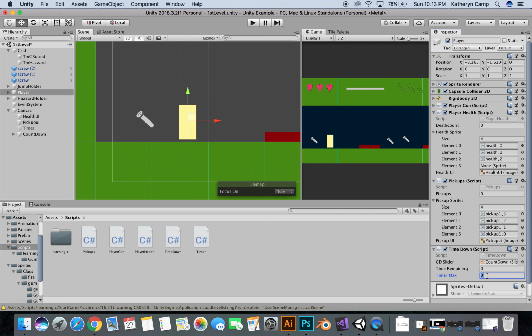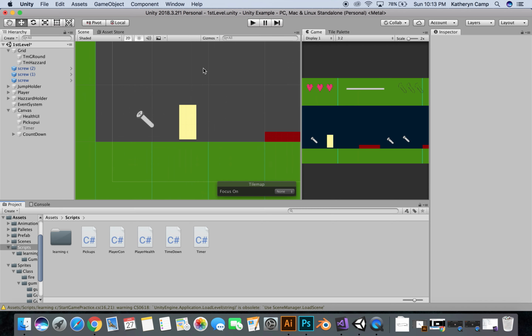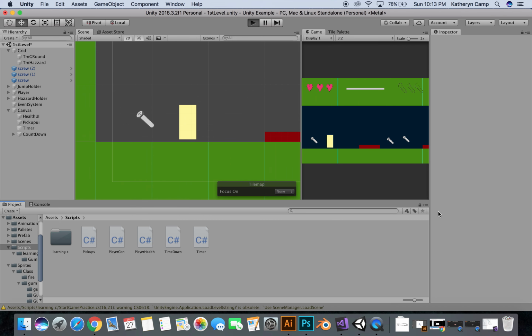And I'm going to set my max to 10 seconds. And so when we press play now, my timer should start counting down from 10 seconds. And when I get to 10 seconds, time's up. Nothing's going to happen, but my bar should be at completely 0. So let's go ahead and press play and see if this works.